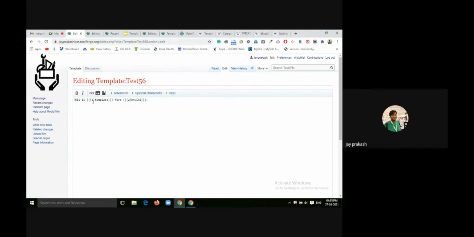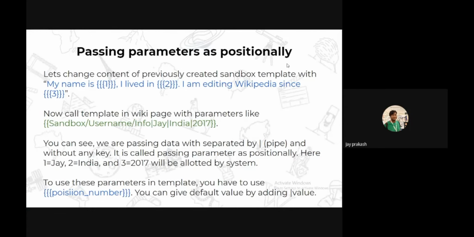So what we need to do is just put one pipe in front of one or two or three, any position, and then give the default value. This was all about passing parameters positionally.